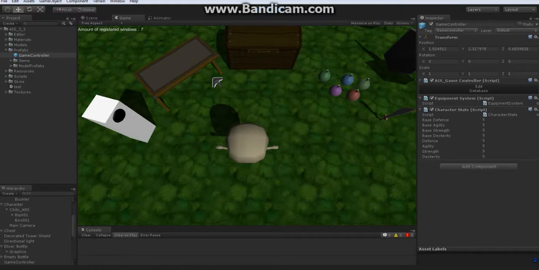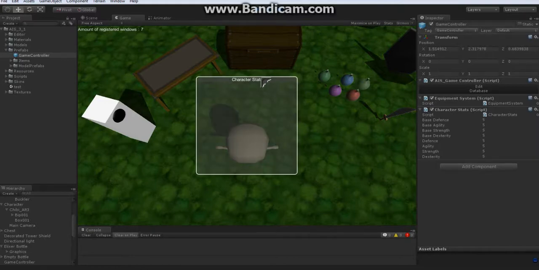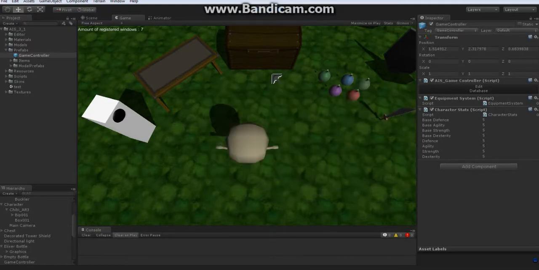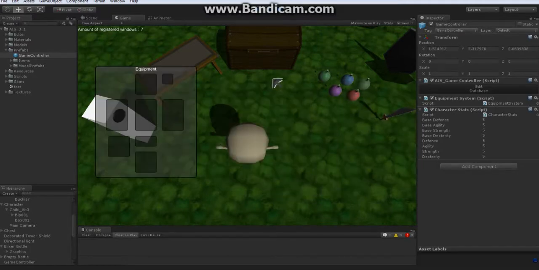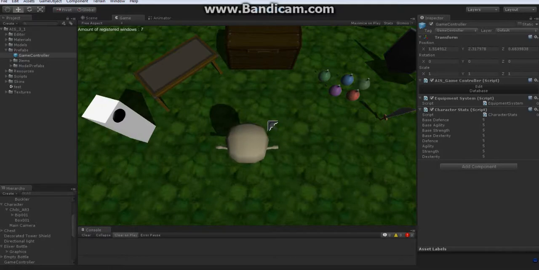I'm also working on a stats window. Right now it's just a blank window. So there, when you equip items, you'll see it working, just as an example to help get you guys started.